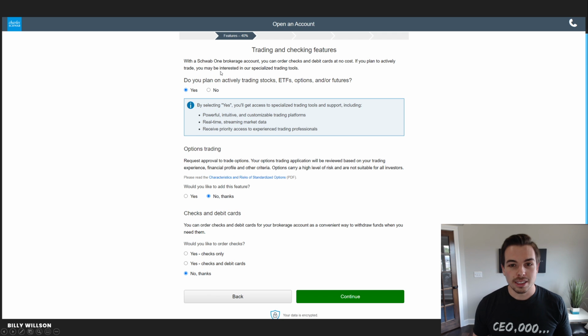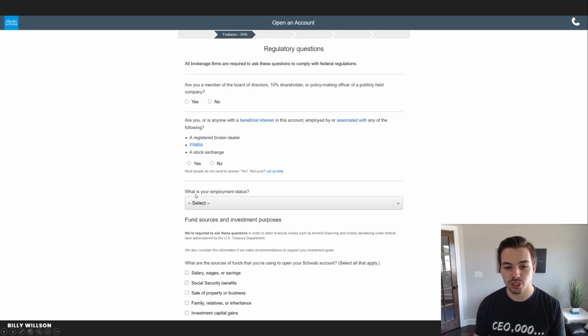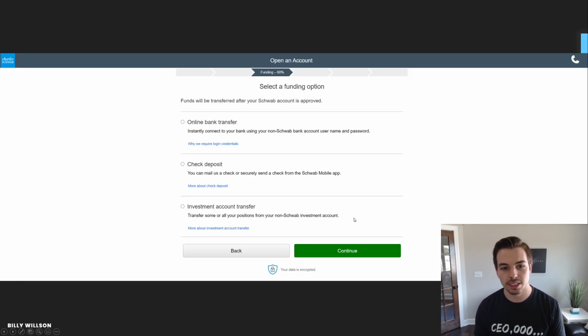All right, so do you plan on actively trading stocks, ETF, and options or the futures? I would put yes on that. Options trading, you can put yes on this if you want to. I just put no because I'm probably not going to do it. Options are a high level of risk, obviously, as you can see. I don't even plan to do it. And even if I do want to do it later, I can probably change my account and ask for it later. So it's not a big deal. And then checks and debit cards, I said no thanks on that. Regulatory questions, you just have to answer these correctly.